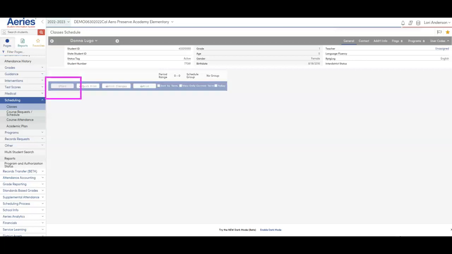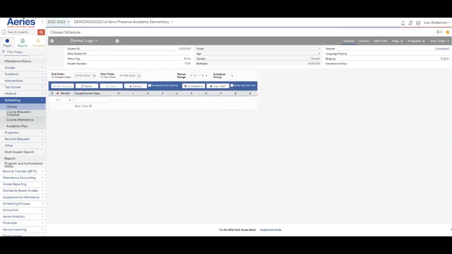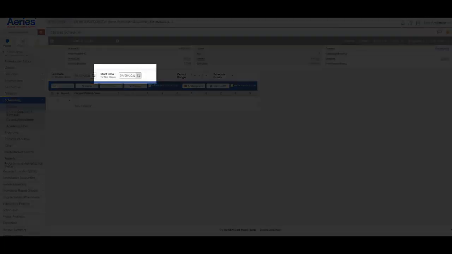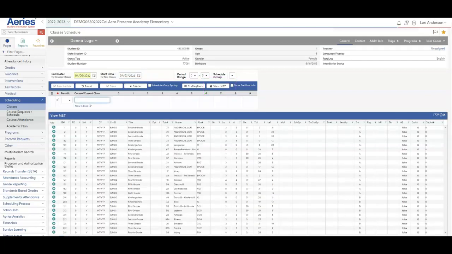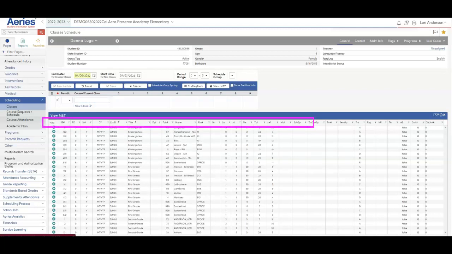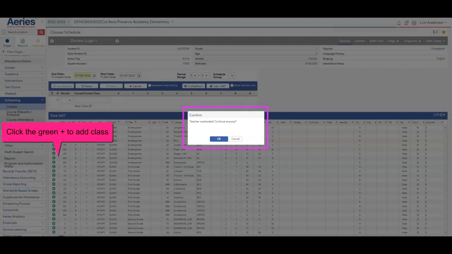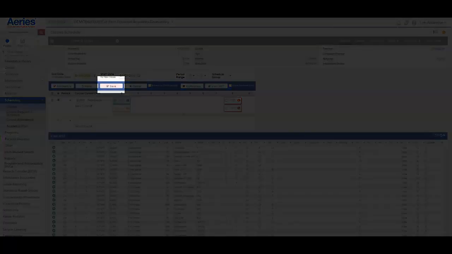Select Edit. And then the next, you'll want to make sure that you update the start date to the day the student will be starting school. To view the classes that are available, you can click on View MST. This will show you all of your teachers and the classes that you have. All of these fields you can click on and it will sort them by order. So we're going to look at first grade and we're going to add the student to this teacher. We'll click OK and then we'll click Save.